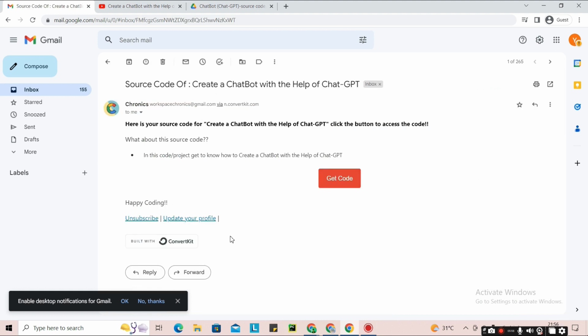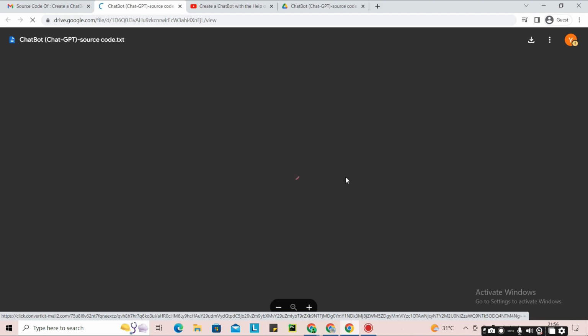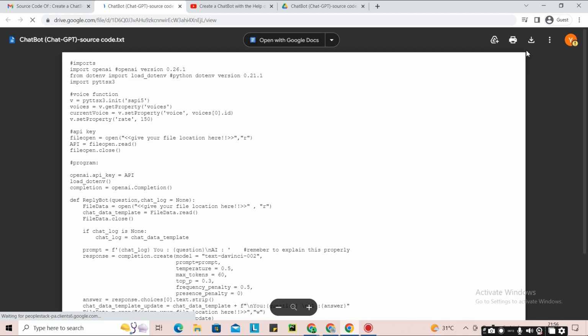Yep, there you go. So we have the whole mail right here that says here's your source code for create a chatbot with the help of ChatGPT. Click the button to access the source code, and you have a button right here. You can click on that. Once you click on that, you will land on the page where you will be able to access the full source code. Again, download, print, and you have the other option too.